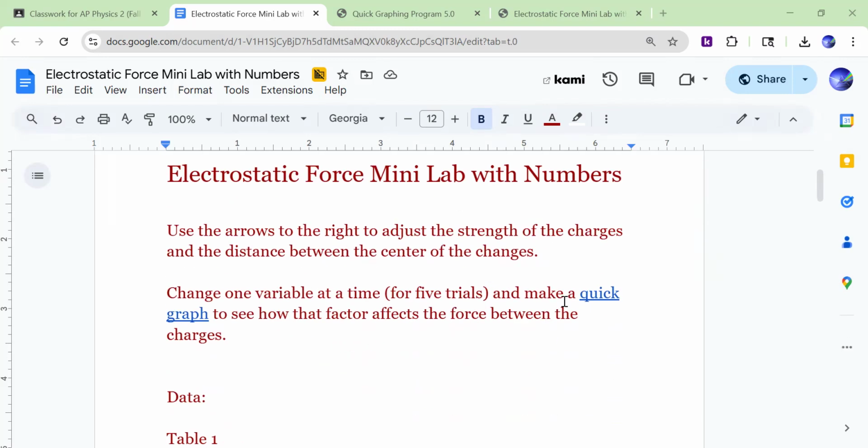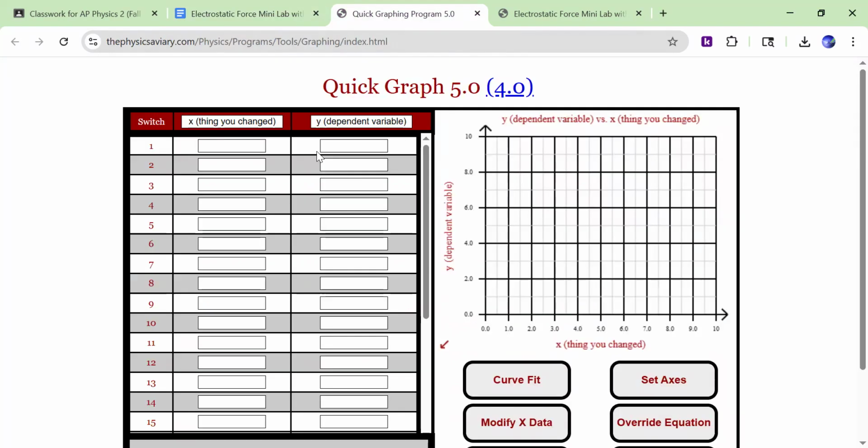Now, the other thing you're going to need to do is click on this link here, and it's going to open up a quick graphing program. Once you have your program open, you'll be able to enter in values for your independent x-axis, dependent y-axis, and the values in the table. And it will automatically title your graph and label your axes and plot your points.